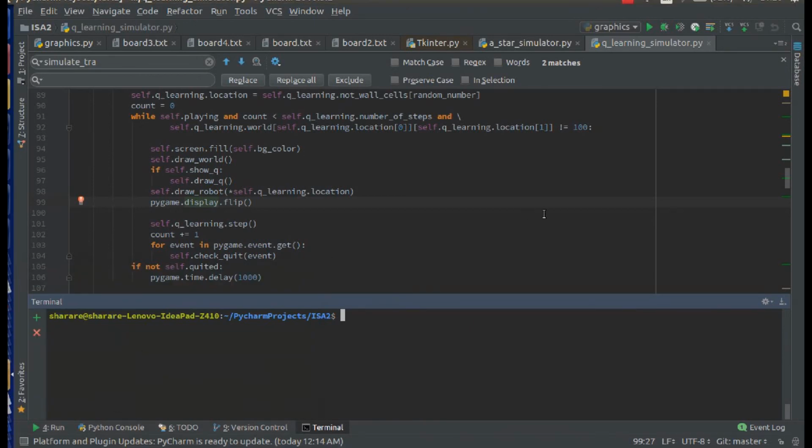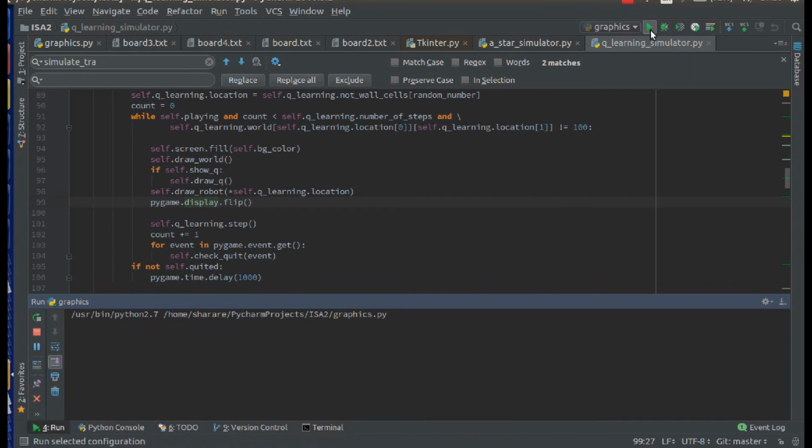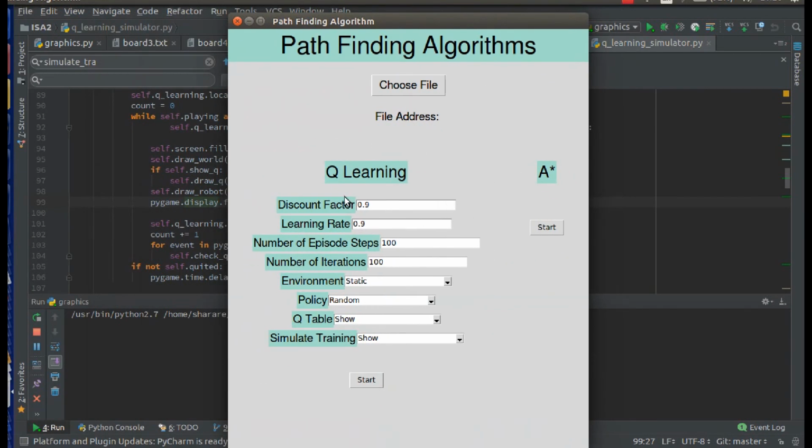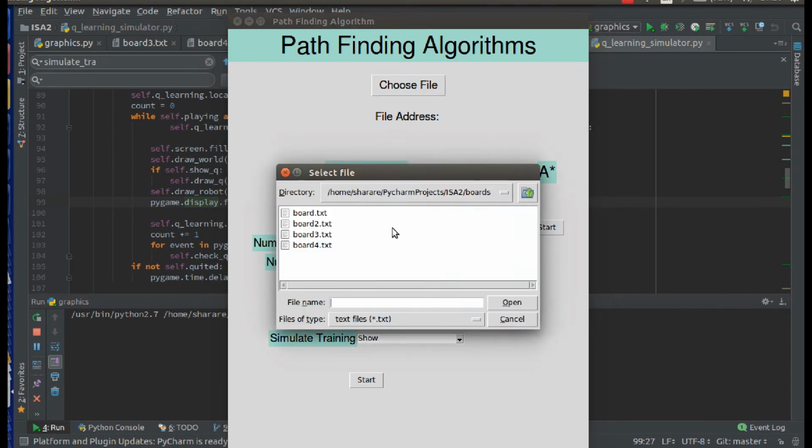So this is the demo for the second assignment of the intelligent systems course, and let's start. You can run the program and you can see this screen. Let's start with Q-learning. You can choose the file of the map.